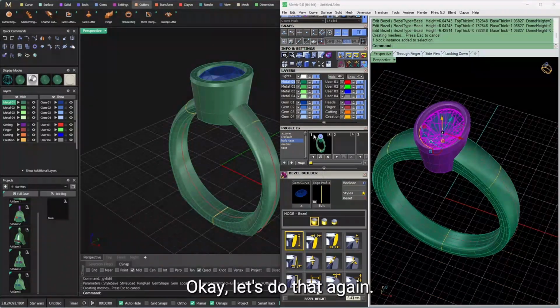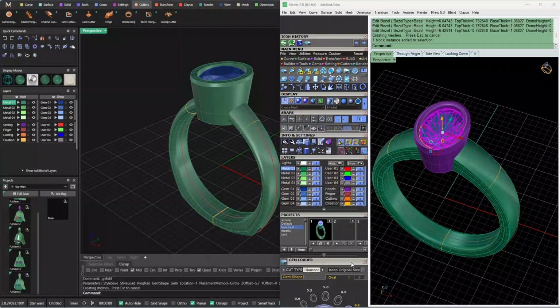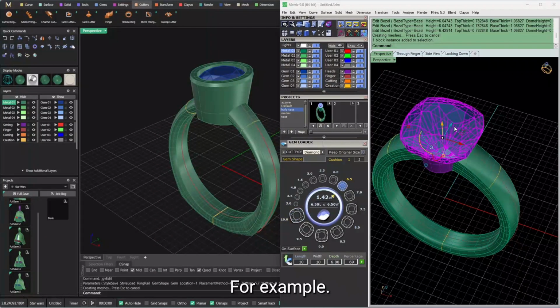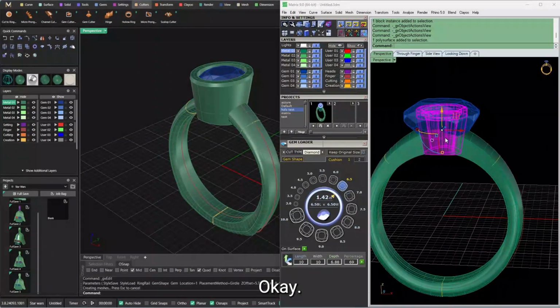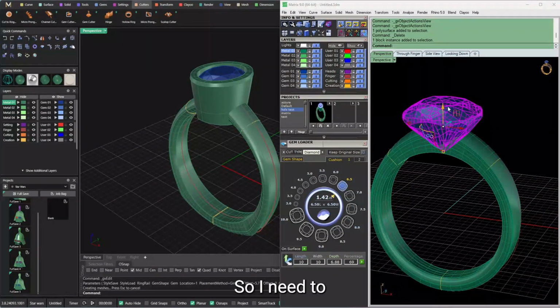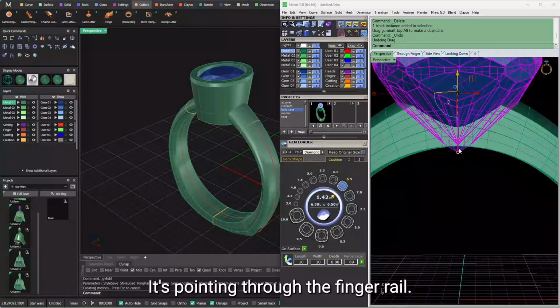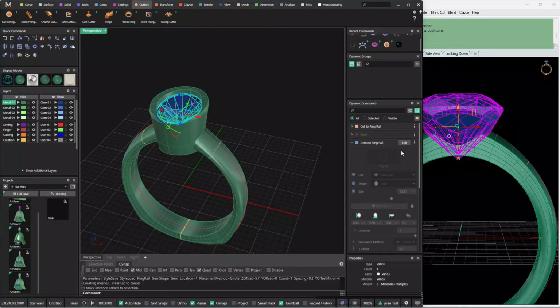Okay, let's do that again. Let's change this oval into something different. Let's change it to a cushion, for example. Okay, it's not really following me. So I need to, and also look at this. It's pointing through the finger rail. Okay, let's try to do this here. Let's see what happens, okay?